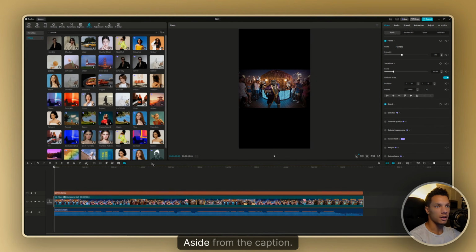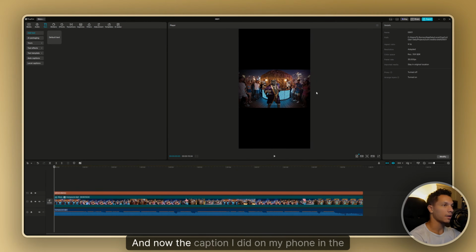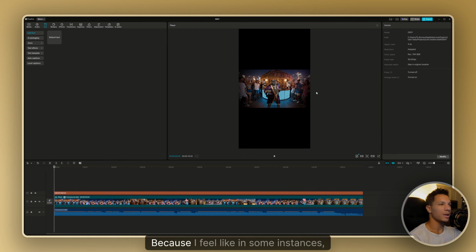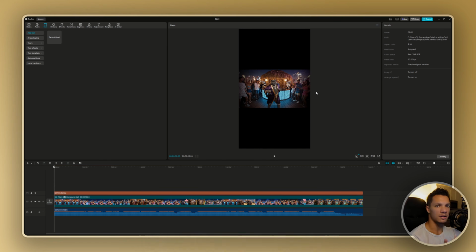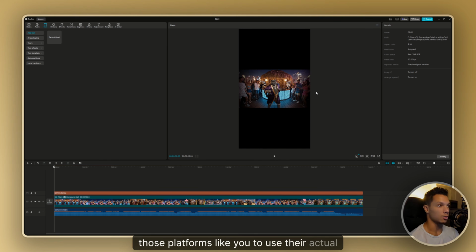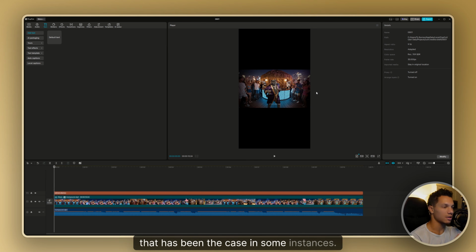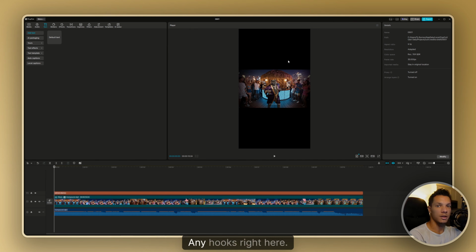And literally that's it, aside from the caption. Now the caption I did on my phone in the actual editor of the app, meaning TikTok and Instagram, because I feel like in some instances, those platforms like you to use their actual editing for stuff like that, for the algorithm. Whether or not that's factual, I don't think so. But for whatever reason, in my experience, that has been the case in some instances. So that's why I don't have any hooks right here.